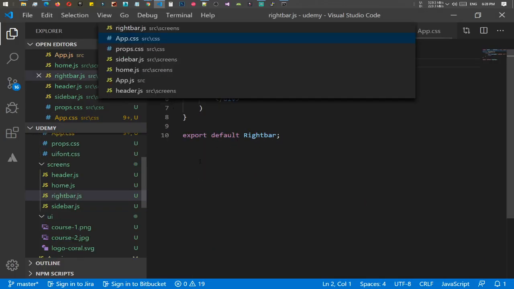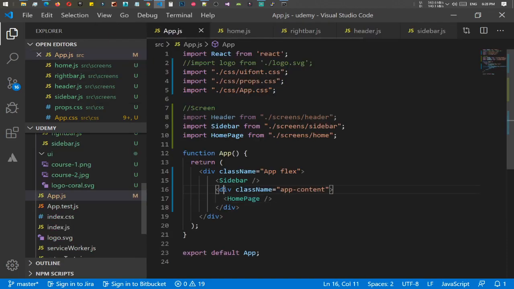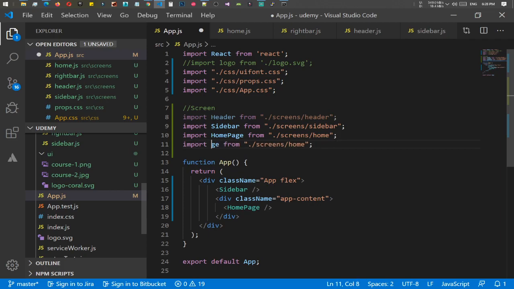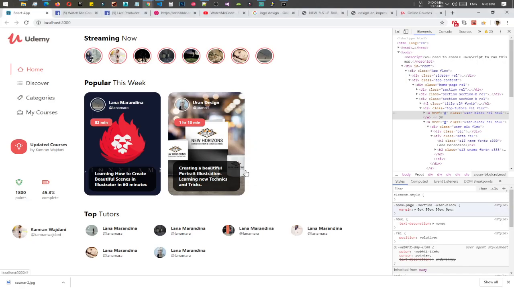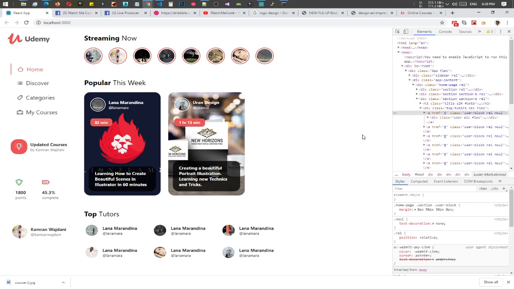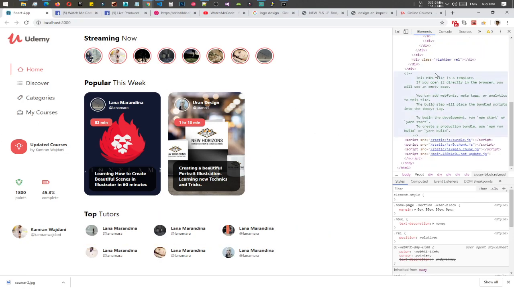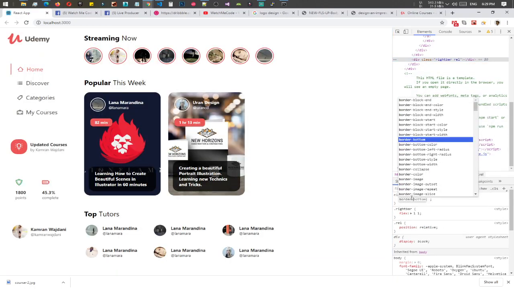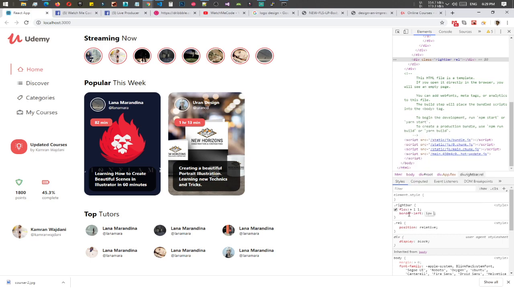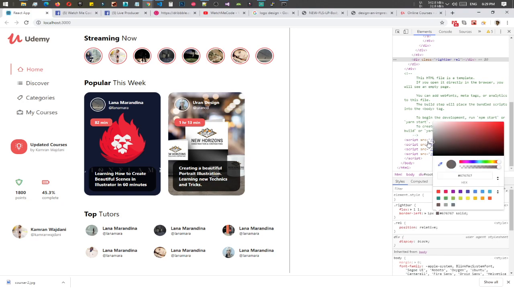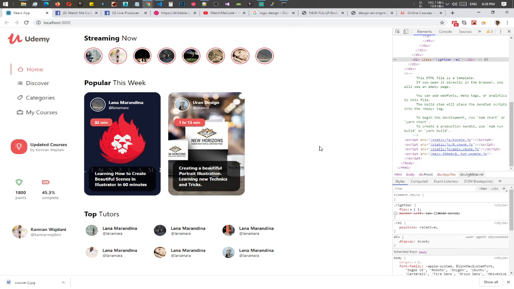But inside the main app we should just import, and we should use right bar, and inside we should use right bar, and let's add right bar. Let's save it, and now we have perfectly aligned. If we can quickly go to right bar and add a border left to 1 pixel solid. Here we have its partition, but let's remove it for now.